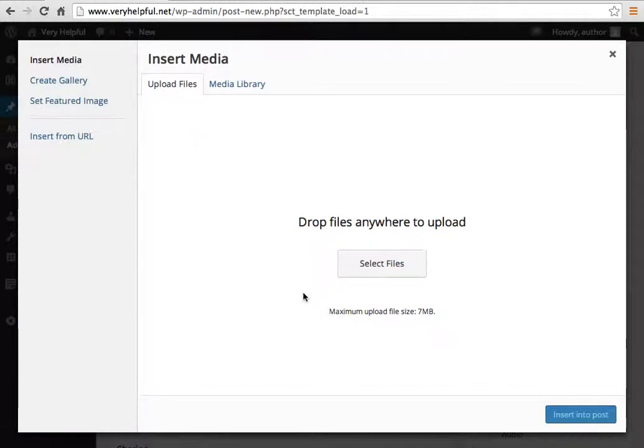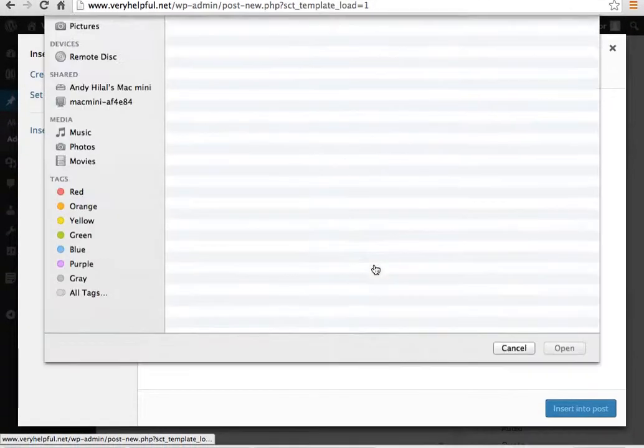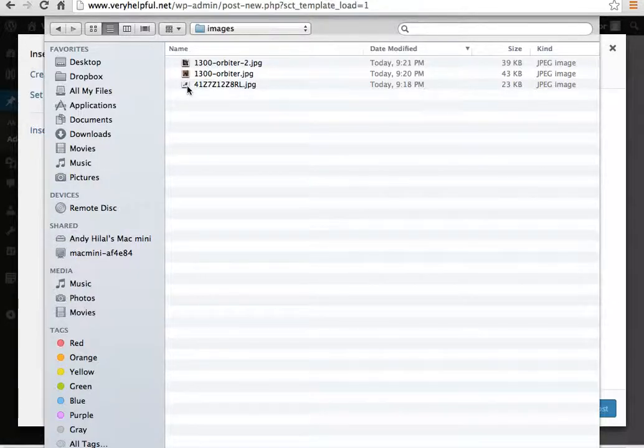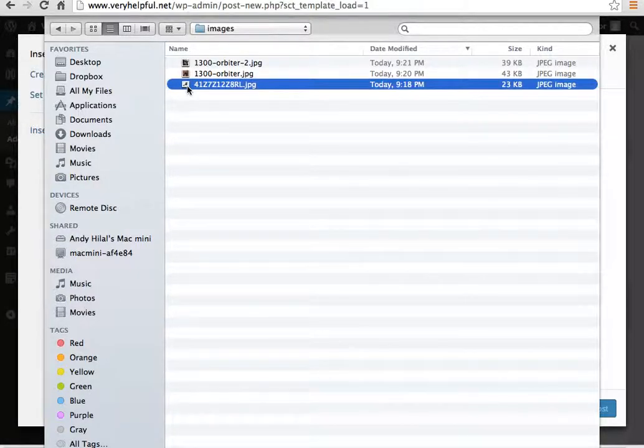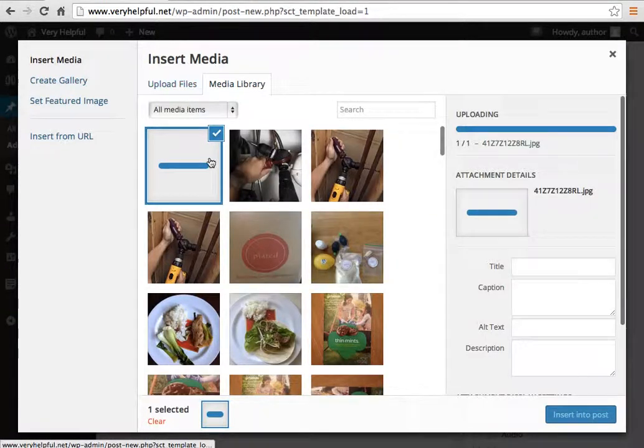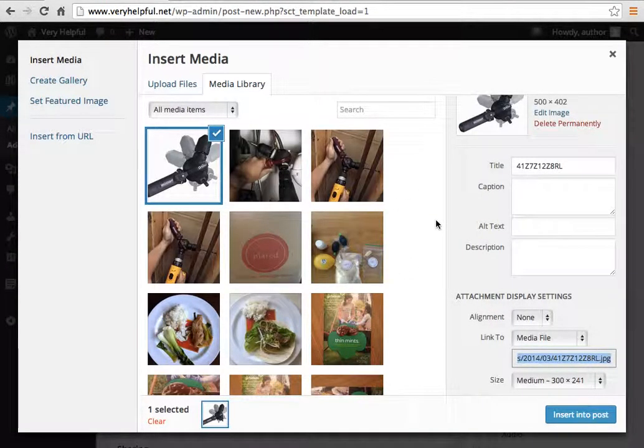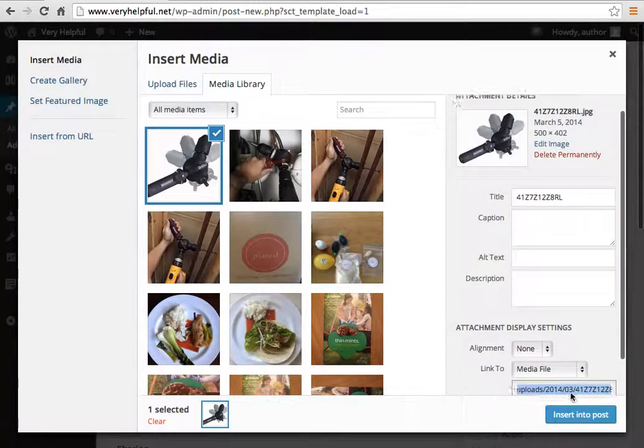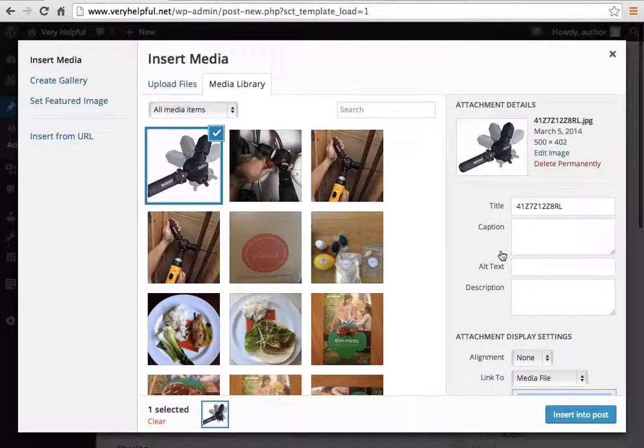So I'm going to come to this tab and click Select Files, and I want to use this one. That was a folder on the desktop of my computer. And here it is. Here's the image I've uploaded. WordPress has added it to the media library, and it's now a part of the library, and I can insert it into my review post. Before I do that, I just want to call your attention over here to a couple of things.